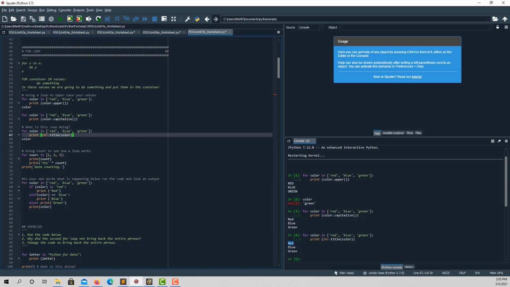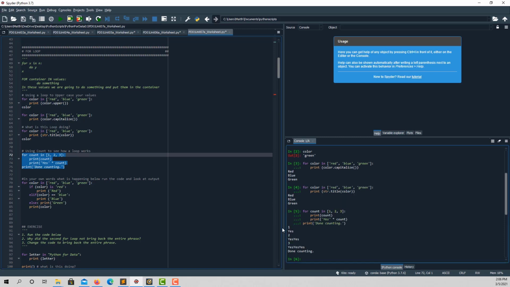So for this one, we have our container here, we have a list of 1, 2, 3. We're going to print what is in here, and then we're also going to print yes times what is in the count. And then we're going to print done counting. So if we run this, we have the 1, which is printing what is in the count, and then it is taking yes times what is in the count. So we get yes printed once, then it goes back in, it goes to 2, goes to 3, and then it kicks out of the loop.